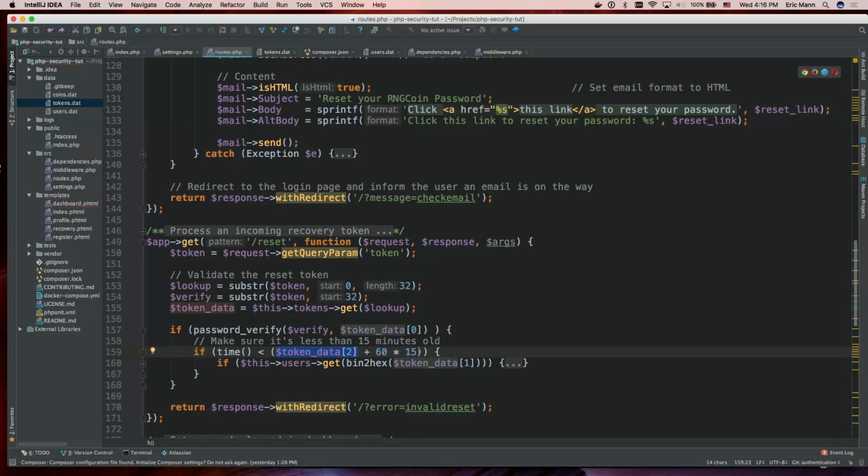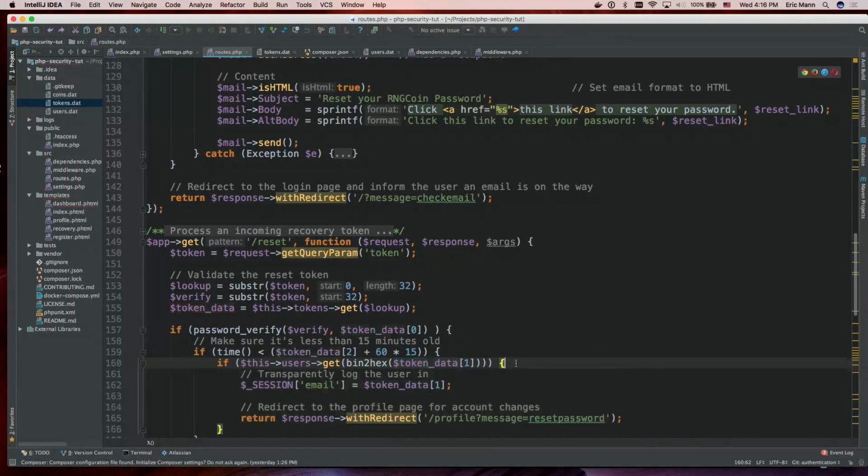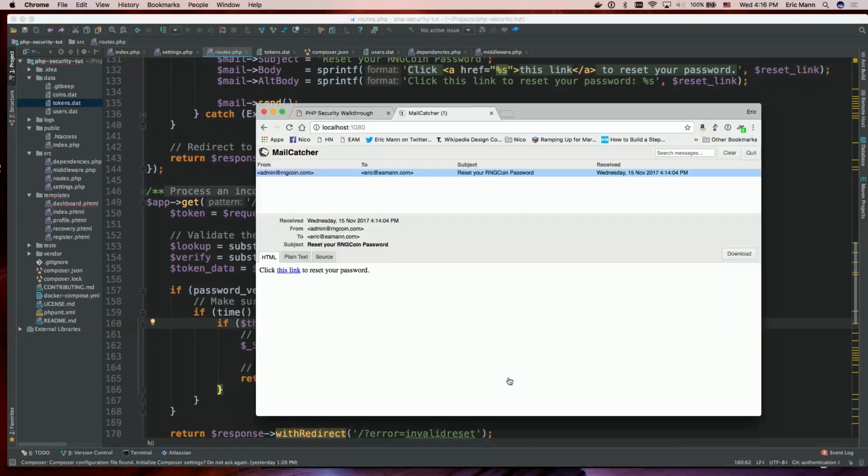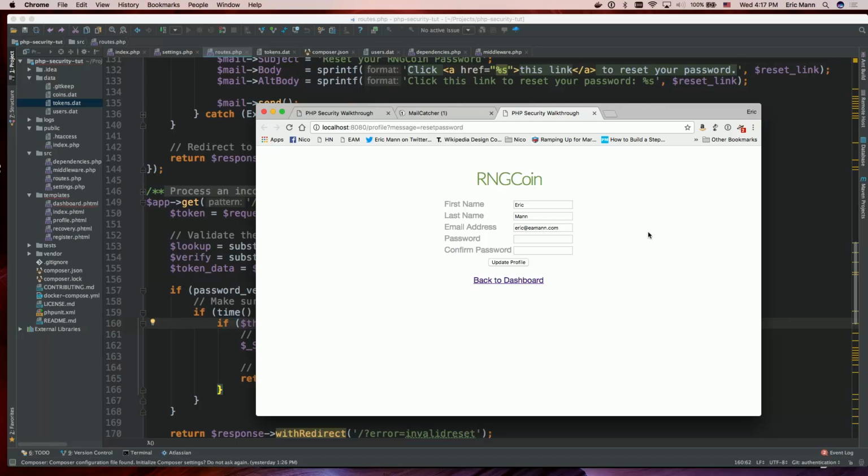If everything is valid, token data 1, the user's email address, we use that to fetch the user account from the system. And if that user exists, we're going to log them in and actually redirect them back to, in this case, the profile rather than the dashboard, with a prompt to say they might want to reset their password because they just used the password reset mechanism. So if I click on this link, it'll come in here to the application, automatically logs me in, takes me to the profile page.